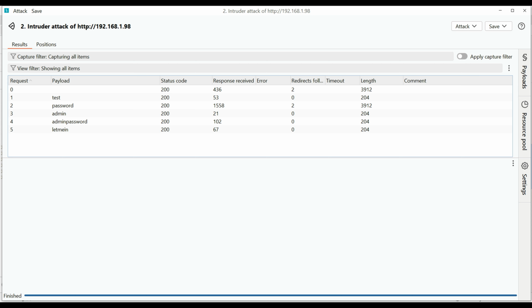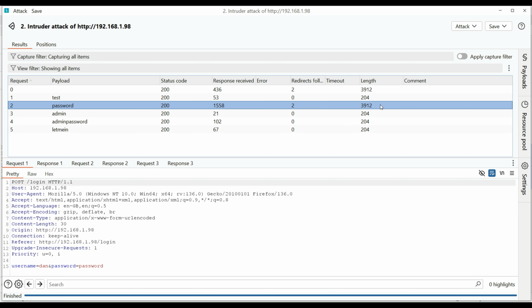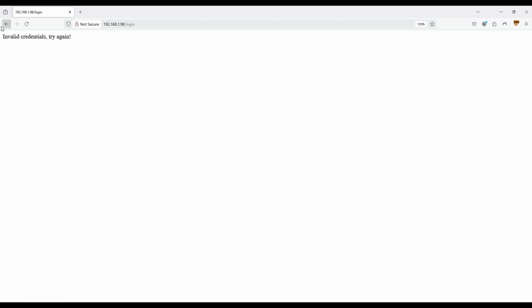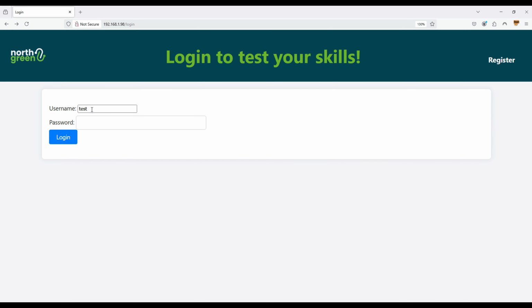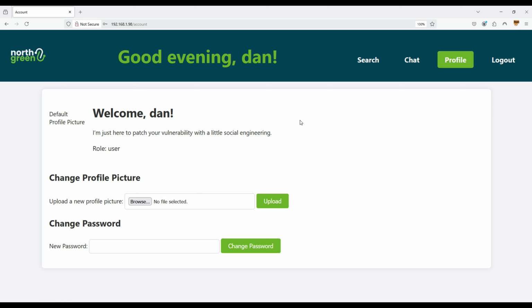So if I look at this, I can see the response for password had a length much longer than everything else, meaning that when it took the username of Dan and the password of password, it did more than everything else. It got a different kind of response than everything else. If I go back to our web page and just check this, we can try Dan and password. And we can see that this is a legitimate set of credentials.